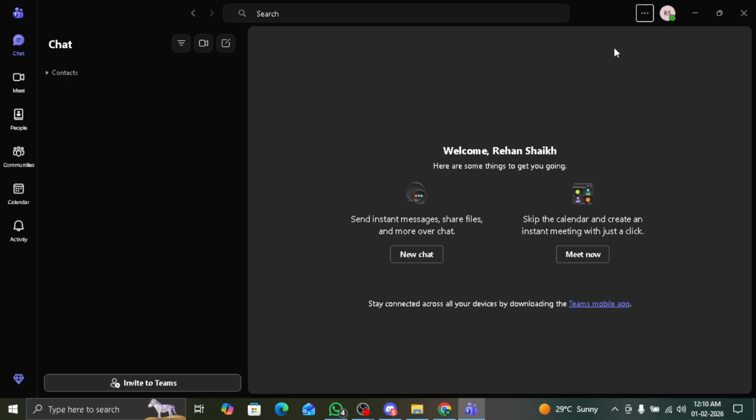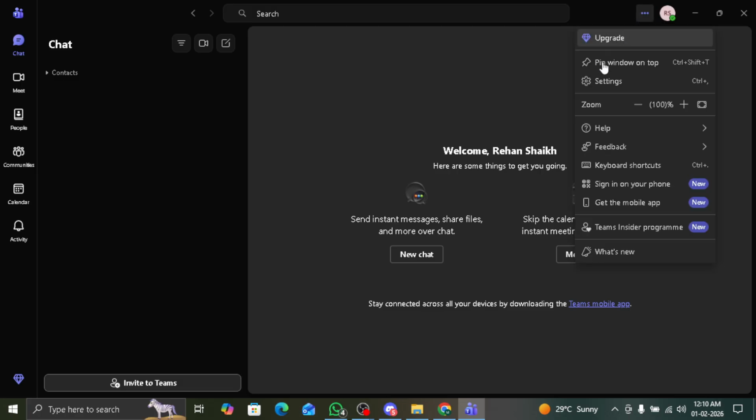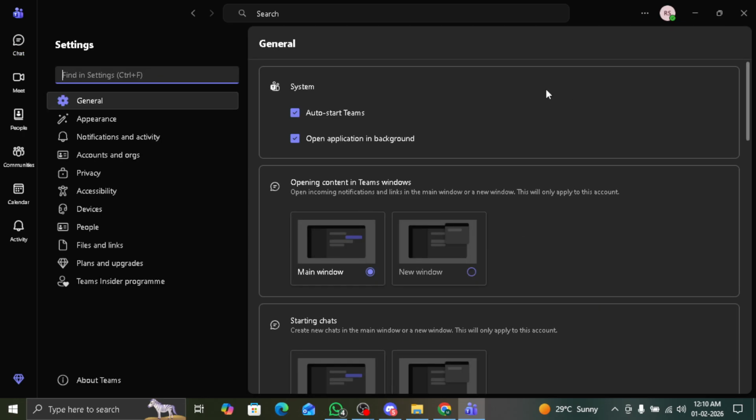Open Microsoft Teams and look to the top right corner of the window. You'll see your profile picture and, next to it, a small icon with 3 dots. Click that icon to open a short menu. From the options that appear, choose Settings. This takes you to the central place where Teams keeps interface and language preferences.